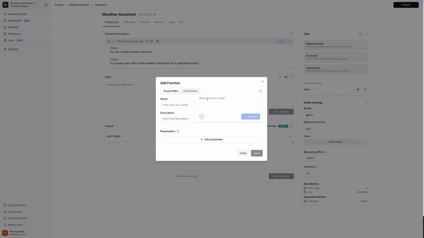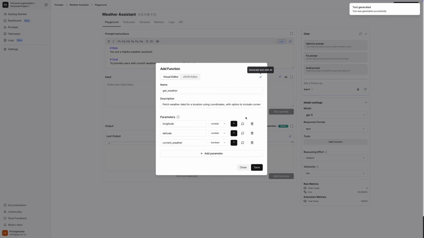Let's say we need a tool that will be triggered whenever the user asks about the weather in a specific location. We type "Get Weather Tool with parameters latitude, longitude, current weather" into the field and hit the Generate button. As you can see, the tool is instantly created and available.